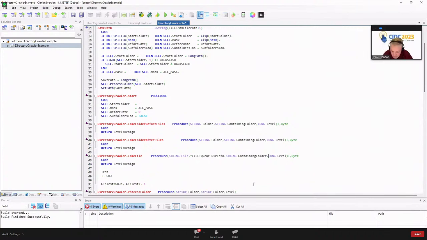And I don't know that we don't need that here. I wonder, take folder before files, pass in the queue, and that would have the directory. That's the other option. Yeah, we could pass that in. Yeah, sure. I like that. That would give you that subfolder name plus date. Yeah, folders do have dates. Good point. Yeah, absolutely. Very good point.